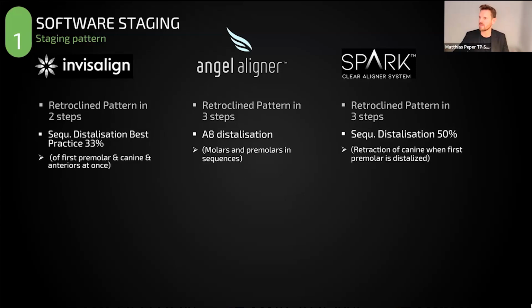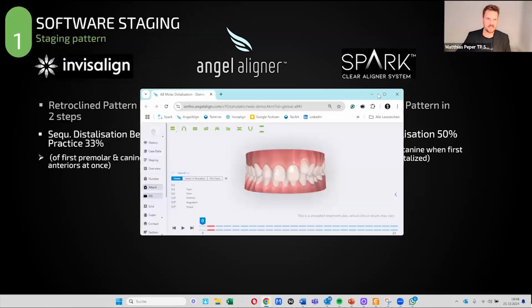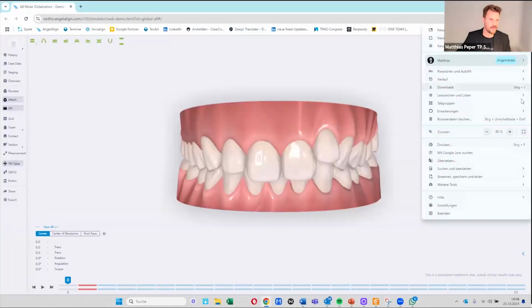And I've prepared a lot of treatments today to show you exactly how these protocols look. So just give me one second, so I can open the demonstration for you and show you there's just a slight difference in the distalization protocol from Angel Aligner. And I will show you exactly what the difference is here. And it's not only the sequences, it is also that we have different types of attachments here. So here you can see this is the A8 distalization case from Angel.